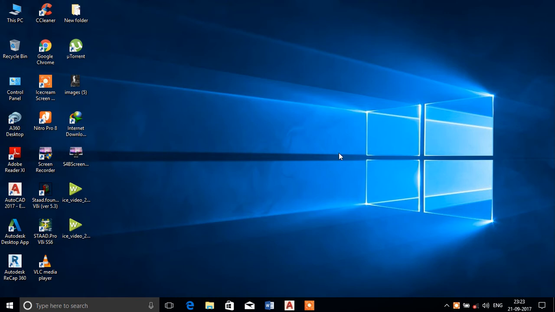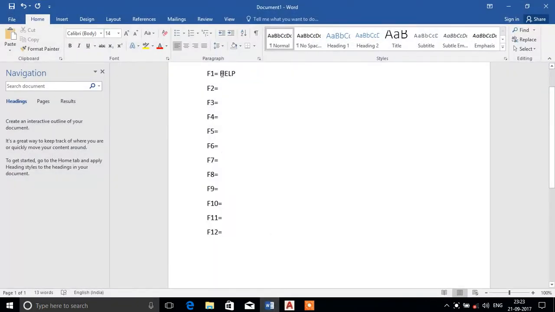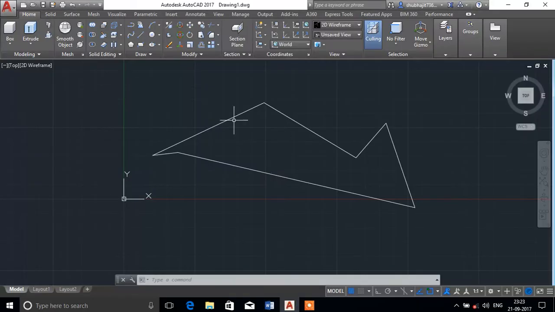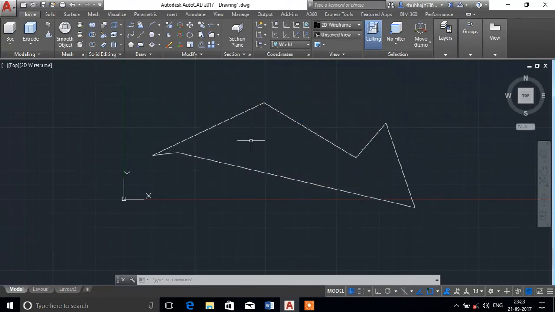Today I am showing you the uses of function keys in AutoCAD. First one is F1, that is for help purposes. If you need any help in AutoCAD, we can use function F1. Now, second, that is F2.